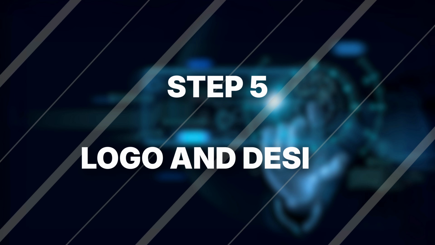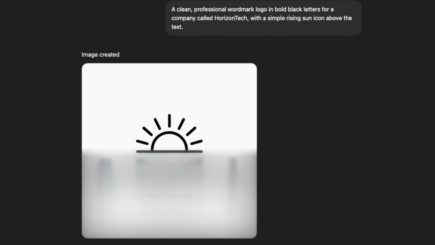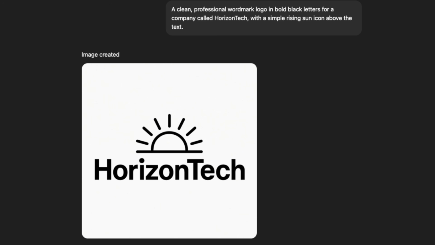Step 5. Logo and design. You can even design logos. For example, I could write a clean professional wordmark logo in bold black letters for a company called Horizon Tech, with a simple rising sun icon above the text. And ChatGPT generates a corporate style looking logo. You don't need to be a designer, just describe what you want.